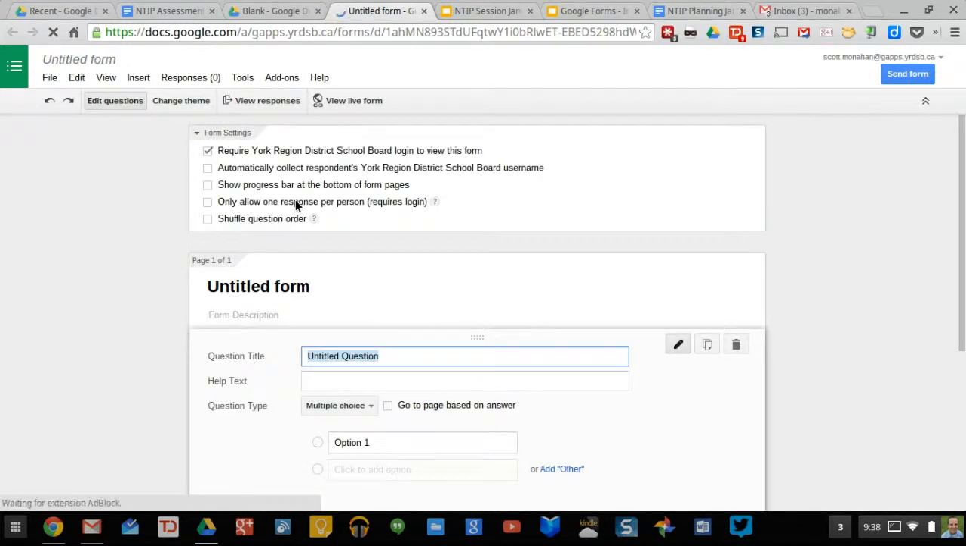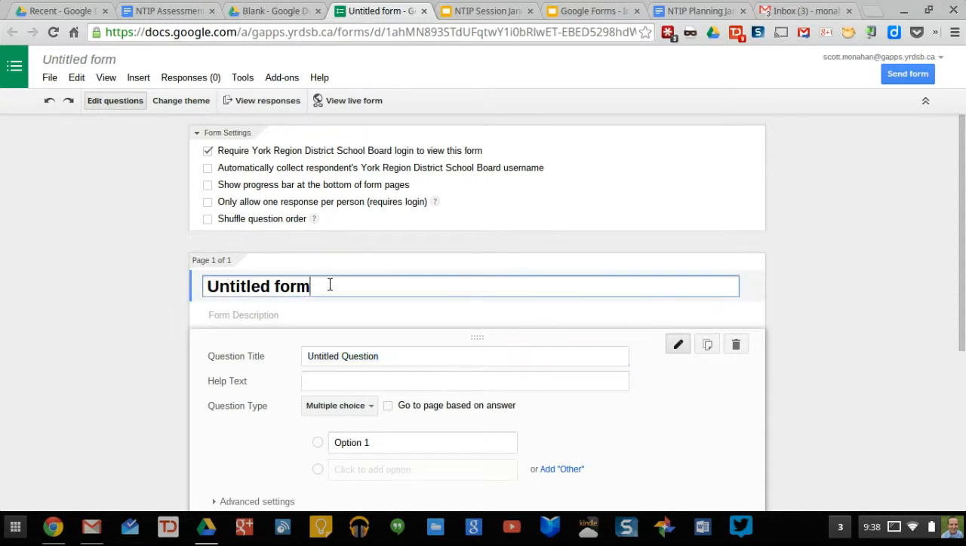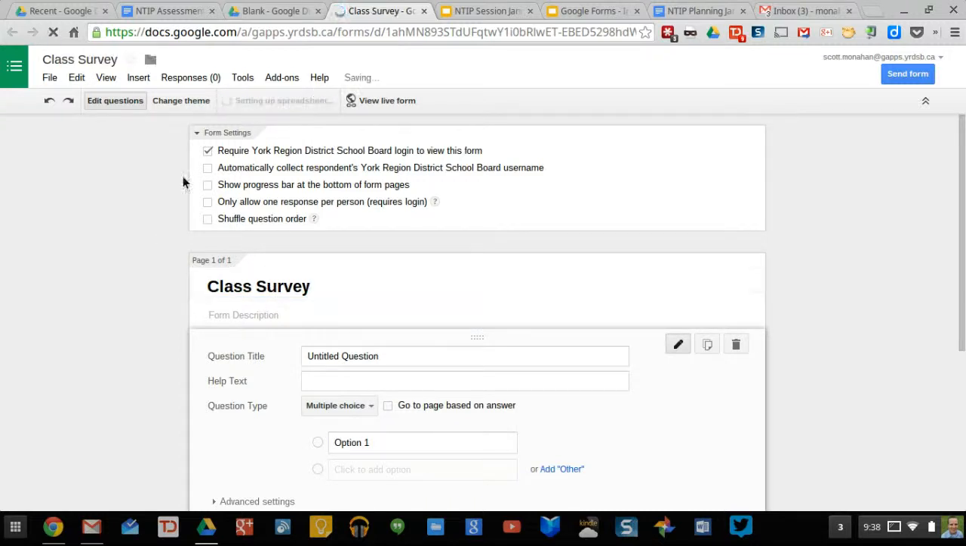Now, I'm going to do something really simple with just 2 questions, just to give you the basics of Google Forms. The first thing we'll want to do is name our form, so I'll call this one a class survey, and you'll notice that the title of the form changes at the top as well. Now, when you open up your Google form, you'll see these form settings here, and the first one requires that people in your domain be logged in to view this form.